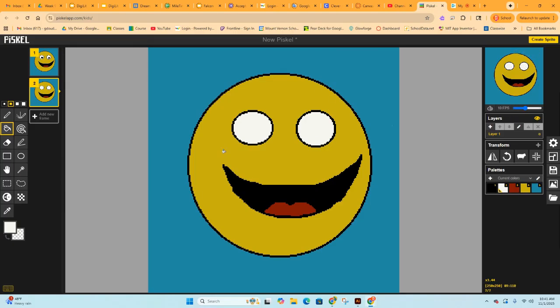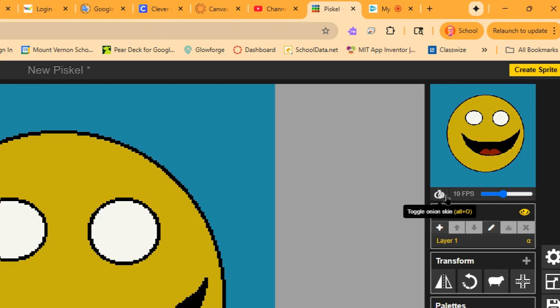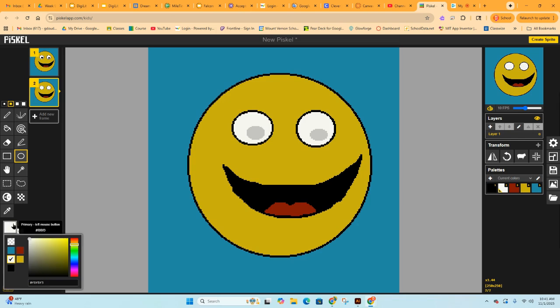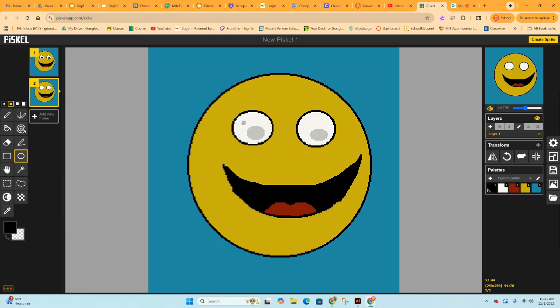The other thing is, as I'm drawing, if I want to see where the eyeballs were, I can click this little onion-shaped symbol right below my preview, and that is the onion skin. And what that allows me to do is see a faint shadow of what was there previously. So what I'm going to do now is get my circle tool. I'm going to choose the black, and I'm going to start a little bit over from where it was the last time and go ahead and draw the eyes a little ways away from where they were. There, now you can see my eyes are moving.